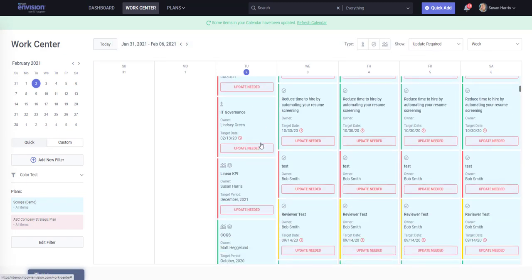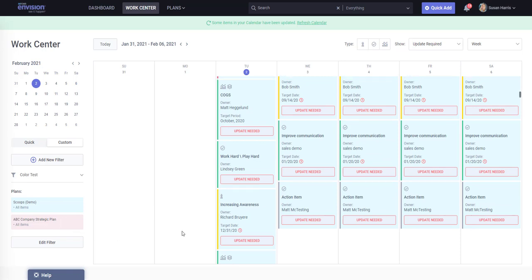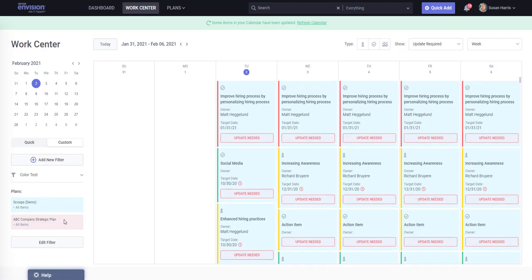And now we're going to notice all of those blue ones belong to Scoops. I don't have any on my view right now that are part of this plan, but if I did, it would have that background color. So again, you can choose what colors you want the background cards to be. So extremely powerful way for those people with multiple plans to be able to visually organize that work that is appearing in their work center based on whatever filter they have.